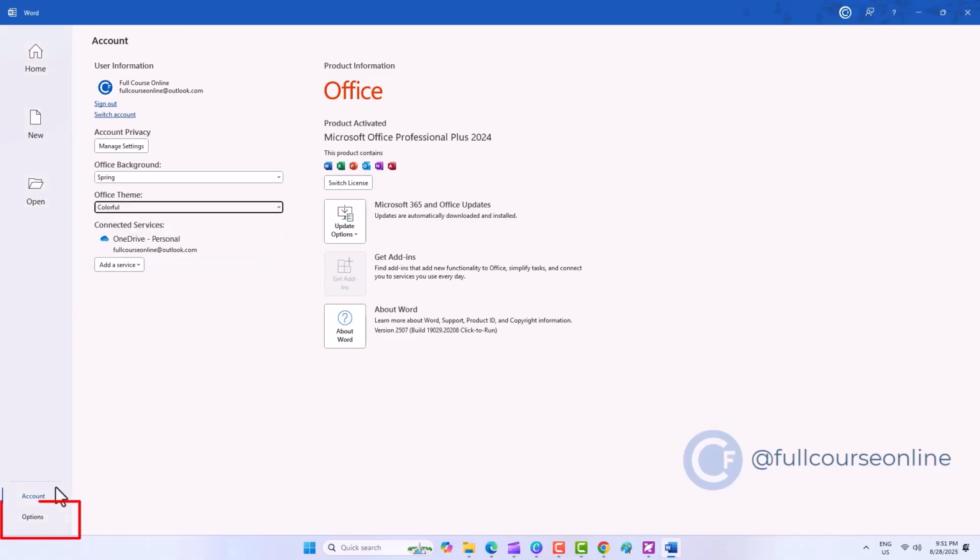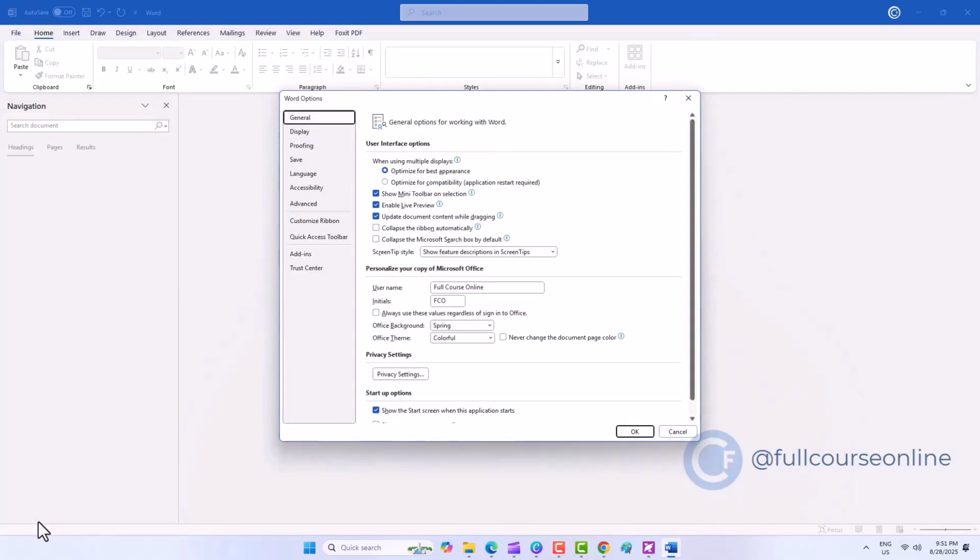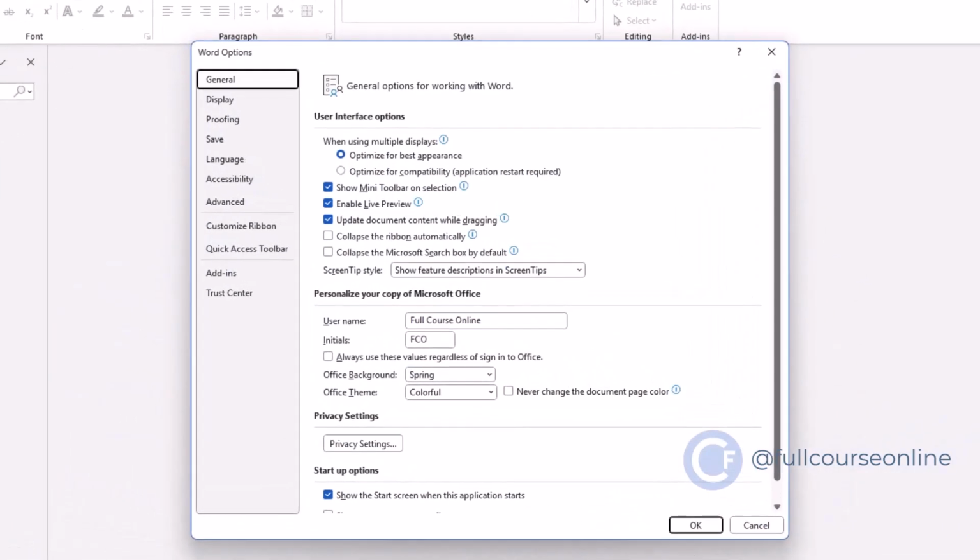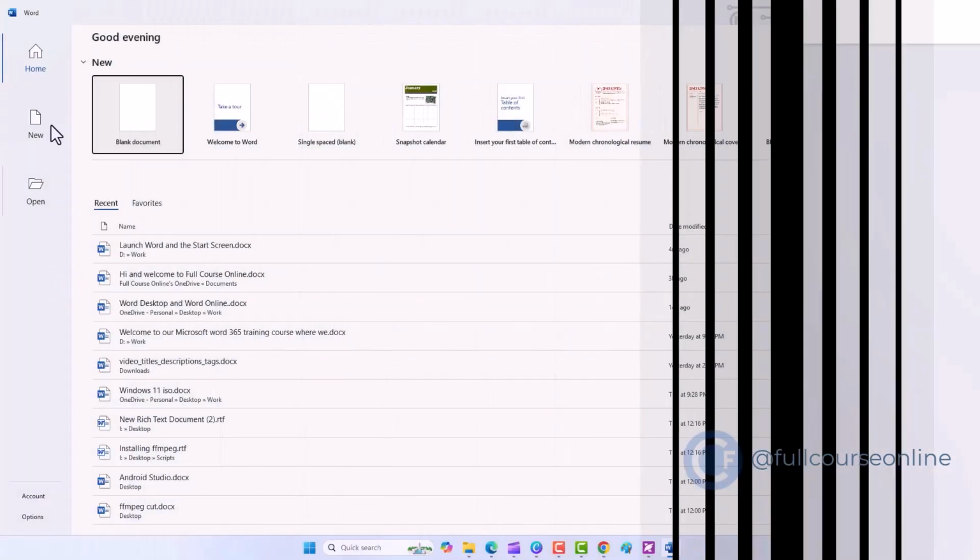Finally, you have access to Word options, where you can customize Word in detail. We'll explore these options later in the course. So now, we've successfully launched Word and explored the Start screen.